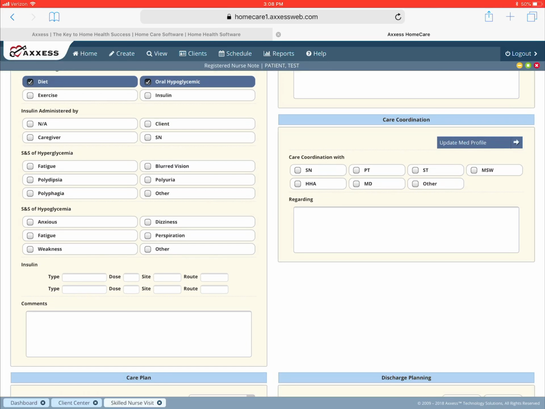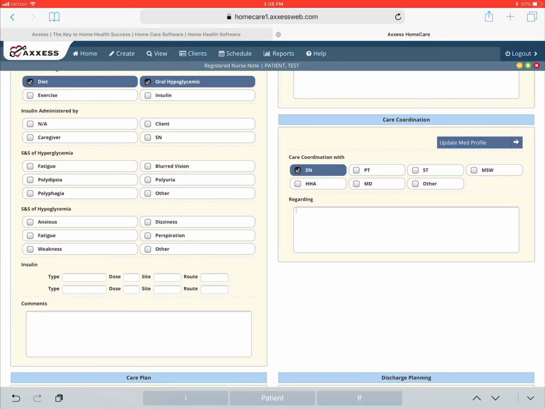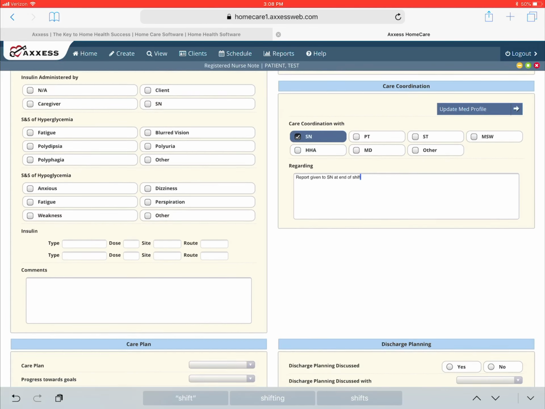Okay, care coordination. Anytime you talk to a doctor or anyone involving the care, make sure you're putting it here. At minimum, you should be doing care coordination with the skilled nurse that you're giving a report to. So we can say report given to whatever the nurse's name is at end of shift.